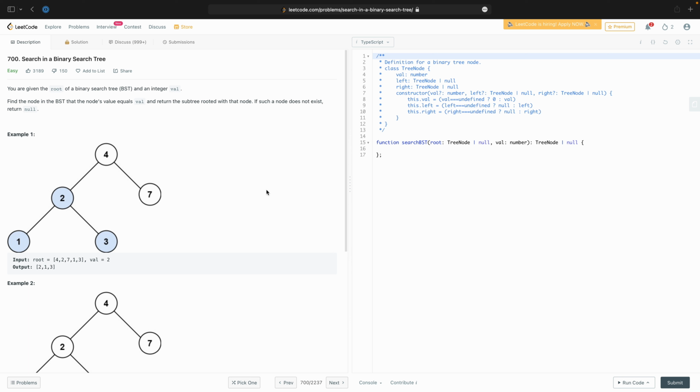Now, binary search trees are basically defined such that the left child has everything smaller than the node, and the right child has everything larger than the current node we're looking at. So here, for the 4, every part of its left subtree, 1, 2, 3, is smaller than 4, and on the right, 7 is larger. Same thing happens recursively. For 2, everything smaller is on the left, and everything larger is on the right.